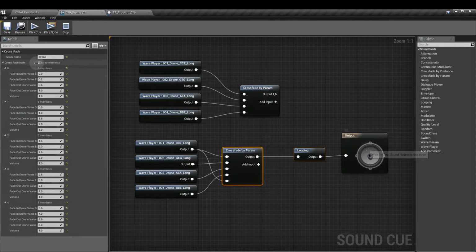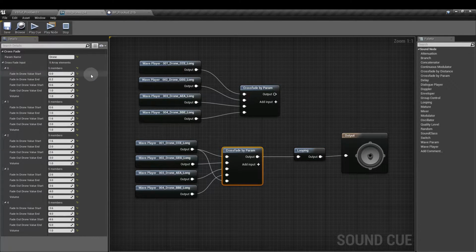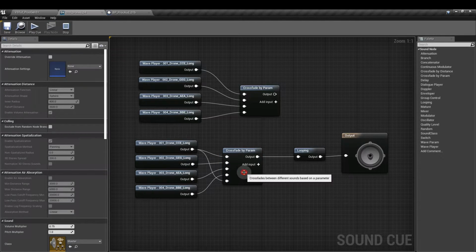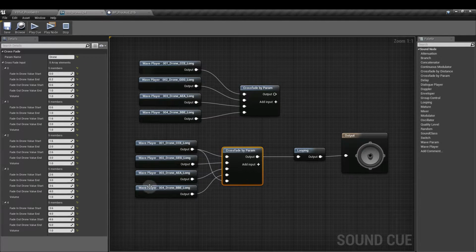So if you take a moment just to look at what's going on in the crossfade, we've set a param name. I've called mine drone because that's the assets that I've plugged into it. And we have the fade in and fade out, and you can see we have them for each of the inputs.